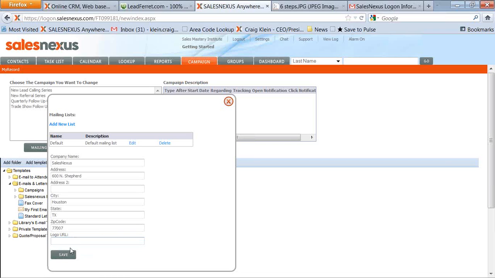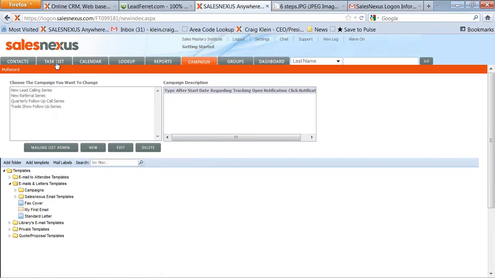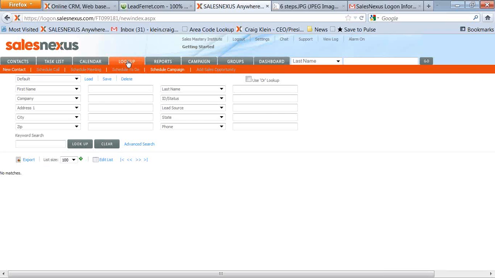And hit save. So now I've updated my mailing list info. All of the contacts that you transfer from LeadFerret are automatically subscribed to your default mailing list. Then let's say I want to send that email specifically to the contacts that I transferred from LeadFerret.